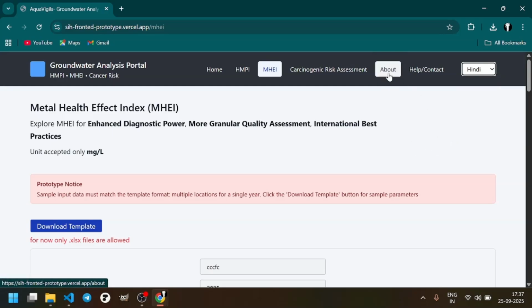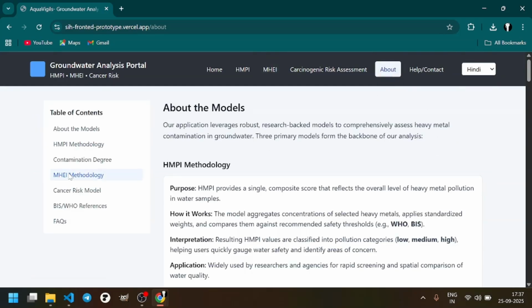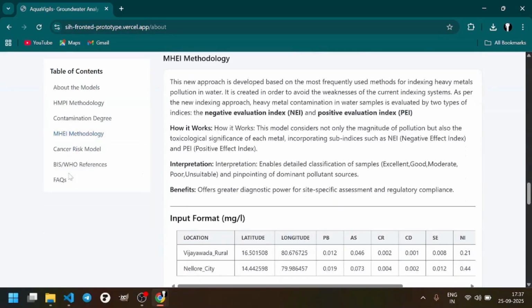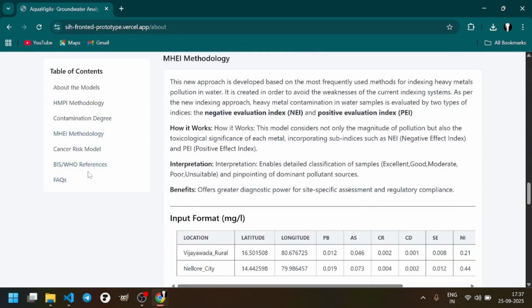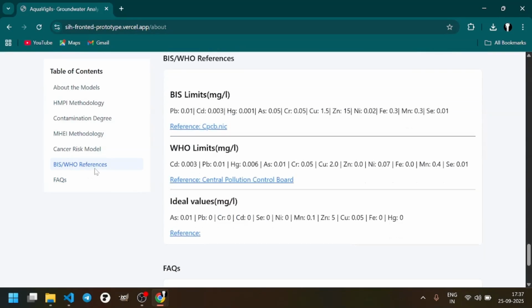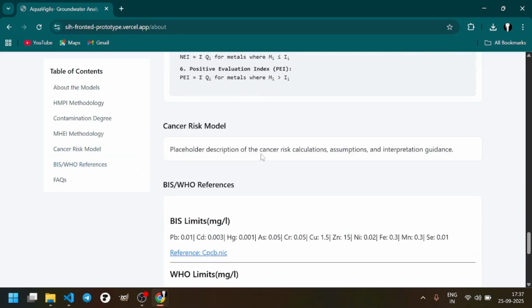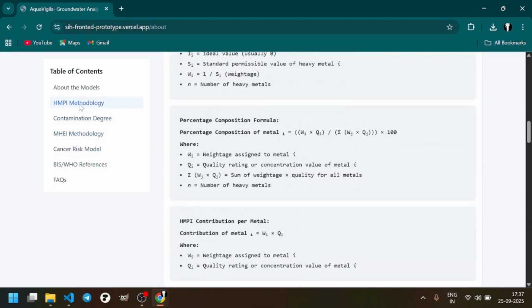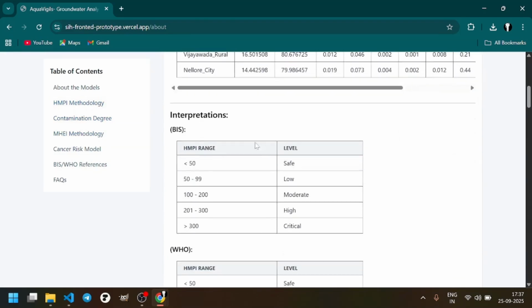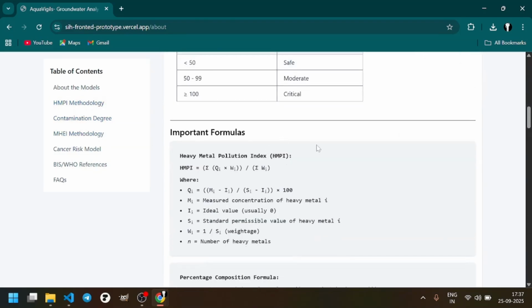And here is the about section that contains the methodologies information, as well as the BIS or WHO standard reference, like the standards we choose. It could be CPCB or more if we choose it later. Cancer risk model, which we have not implemented yet, so it's empty. MHEI methodology, contamination degree methodologies, HMPI methodologies with the interpretations as well as the formulas. Thank you.